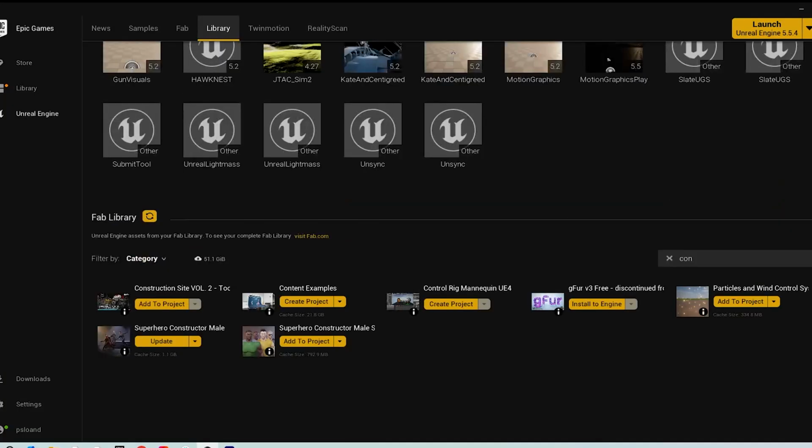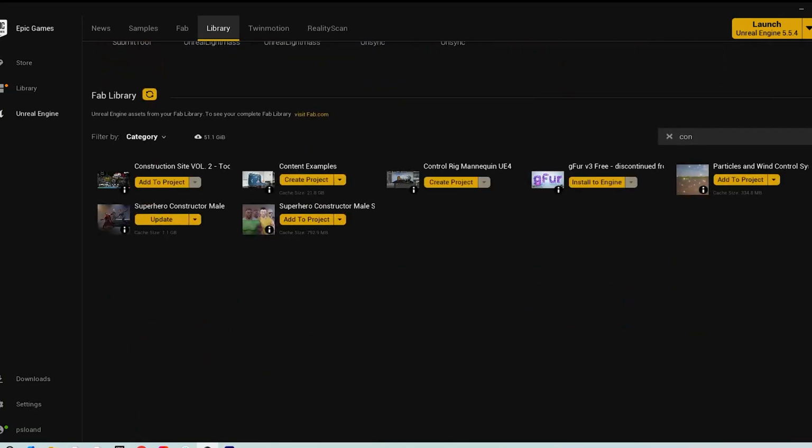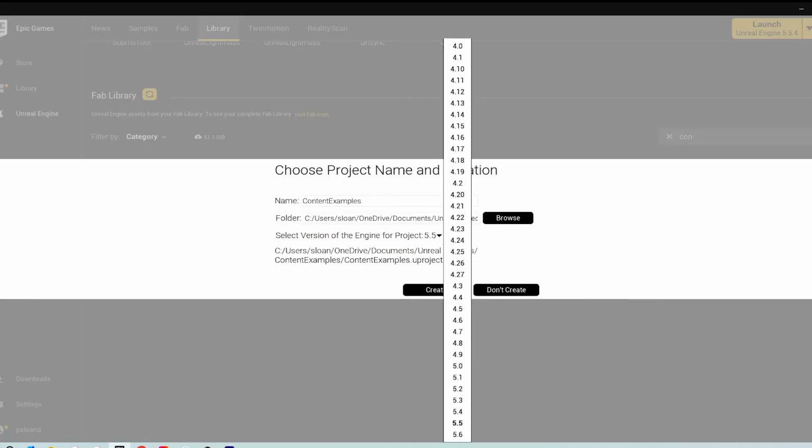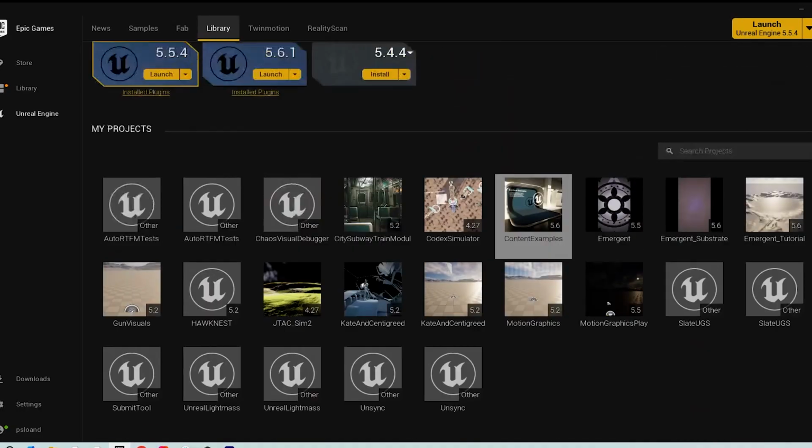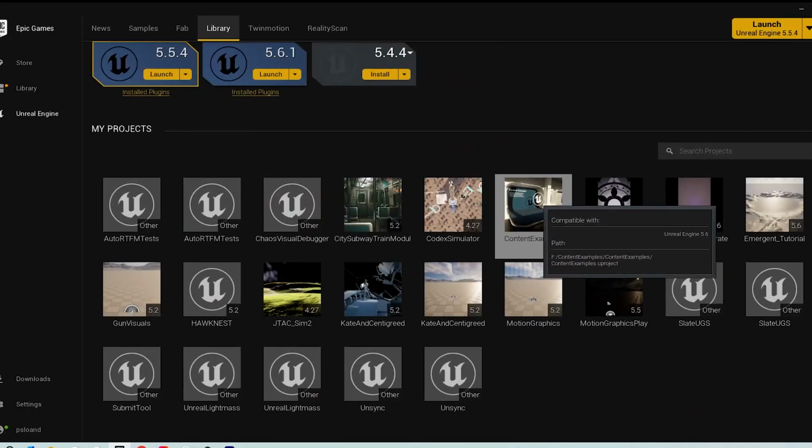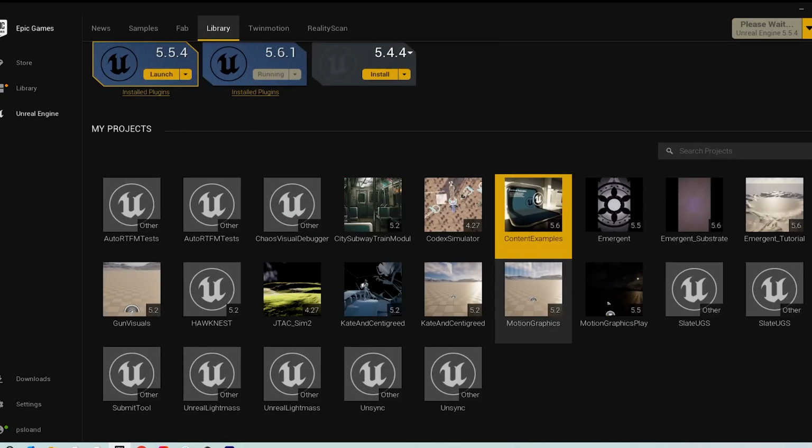All right, so back in our Epic launcher, if you haven't already, create the content examples project. You want to create it in 5.6. Since I've already created it, I'm not going to create it again. Once it's created, it'll be right here. Open that up by double clicking and it'll open that project.